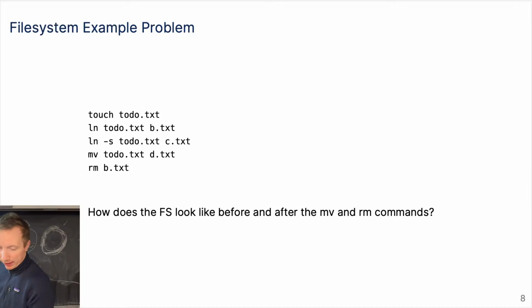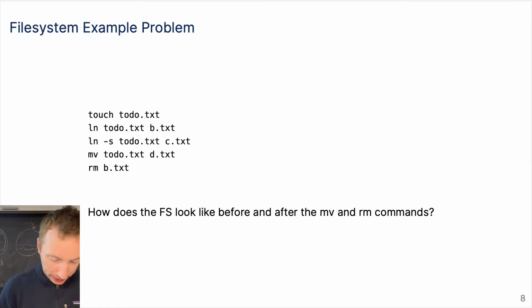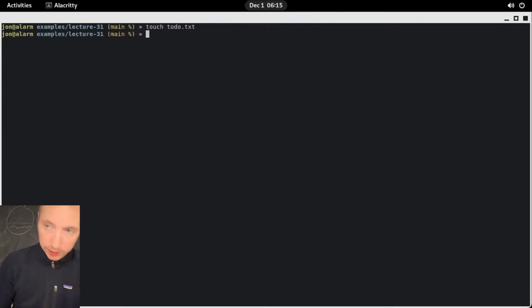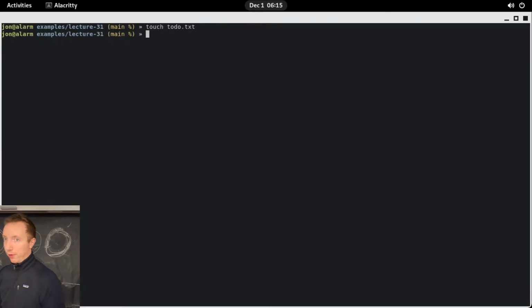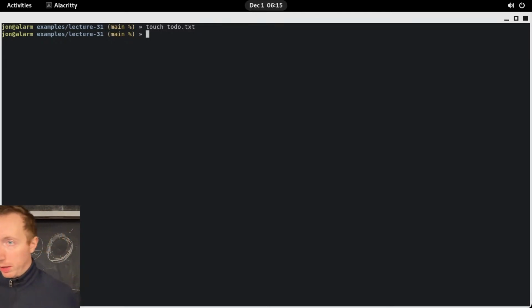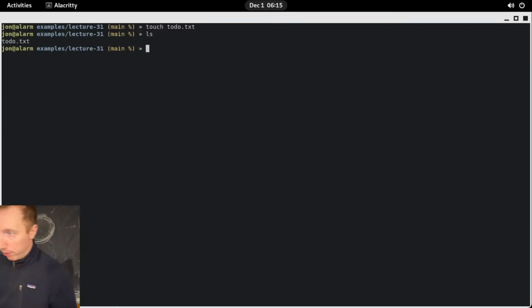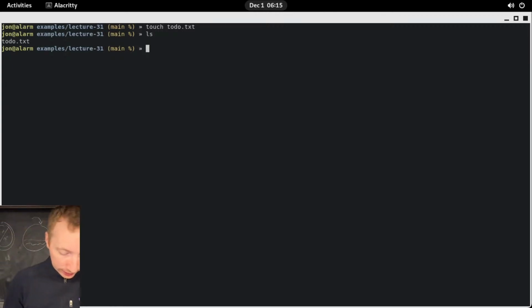So let's take this example so we can play around with this and see what would happen. Say we touch todo.txt, and all touch does, if you haven't seen it before, is create a new empty file. If we look at our directory, we just have one file in it called todo.txt, and now we can expand our skills a little bit.